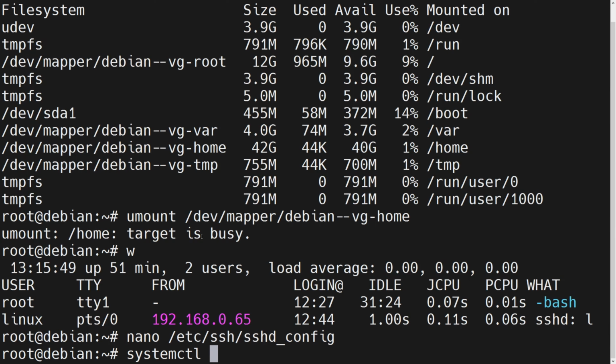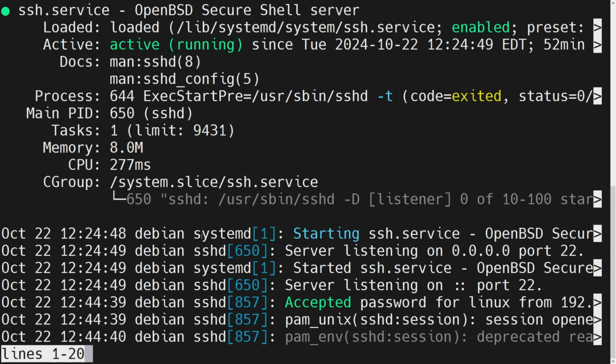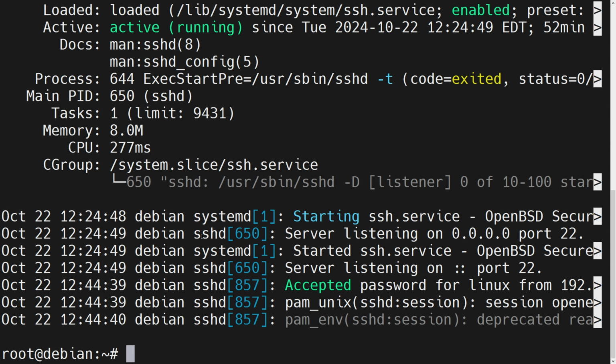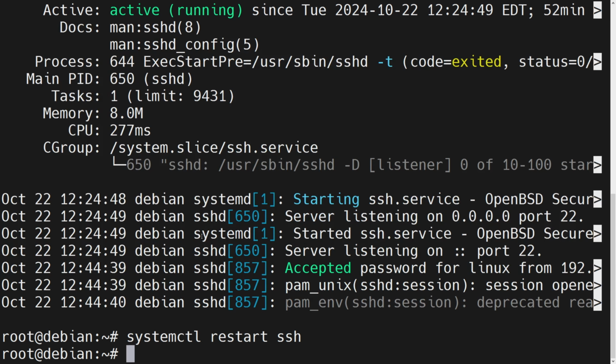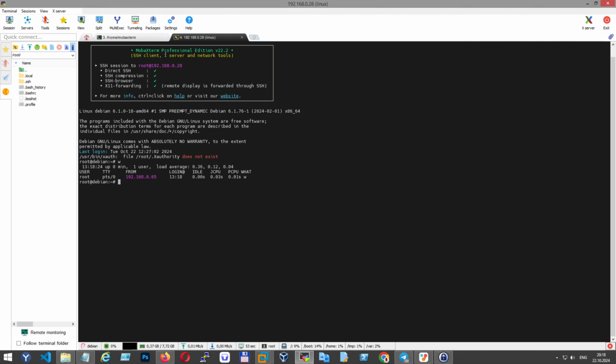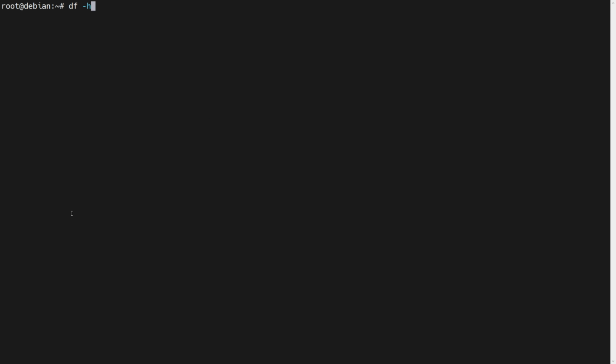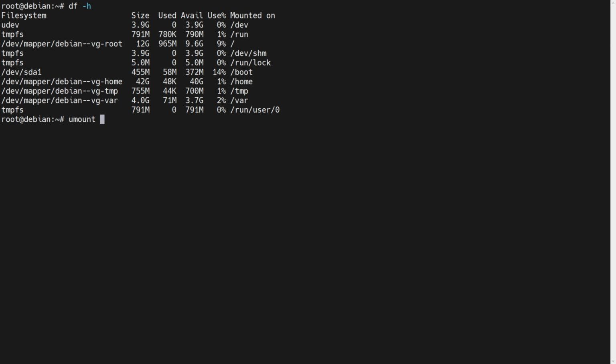restart the SSH service. Reboot. Now I'm connected as root. You can unmount your home directory. Mount home directory.